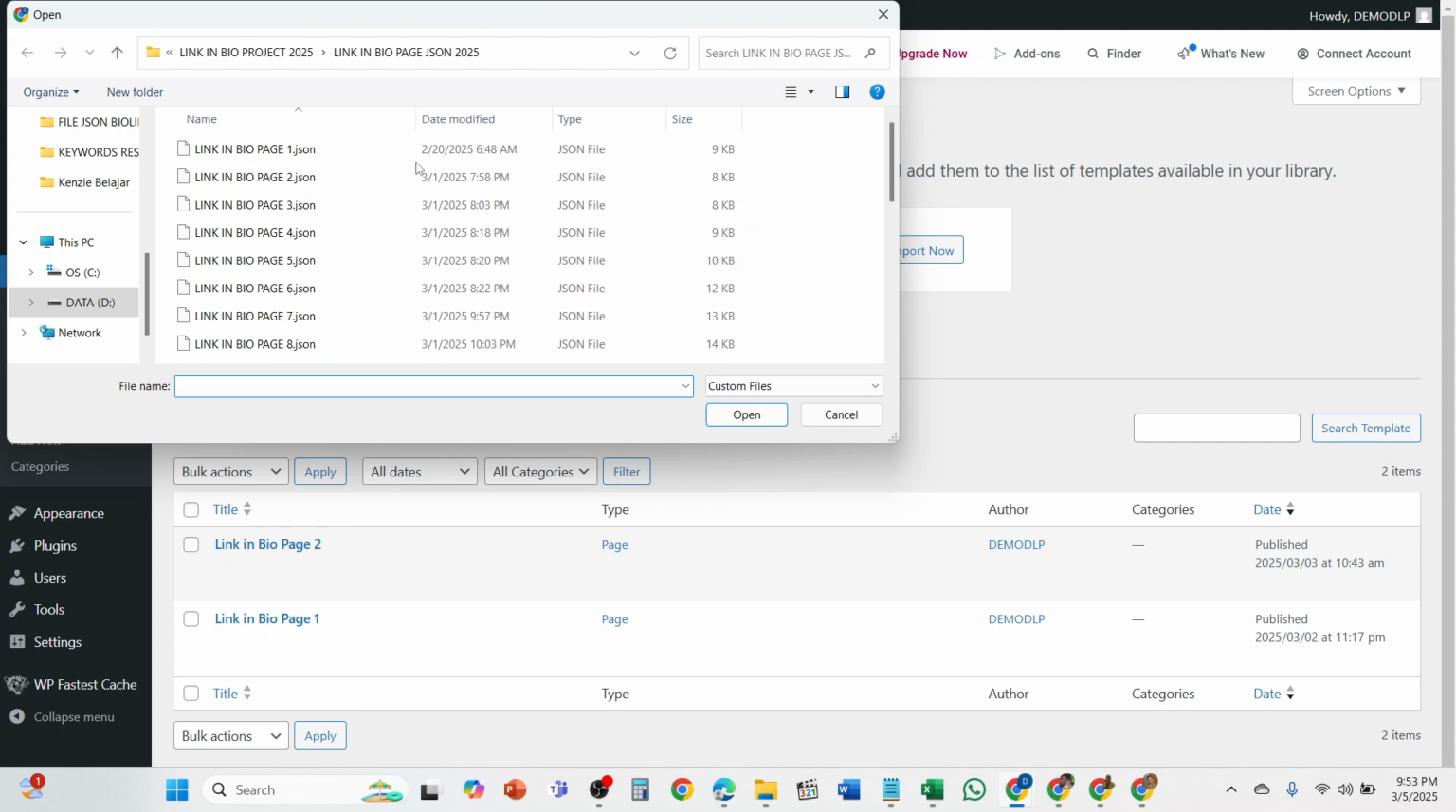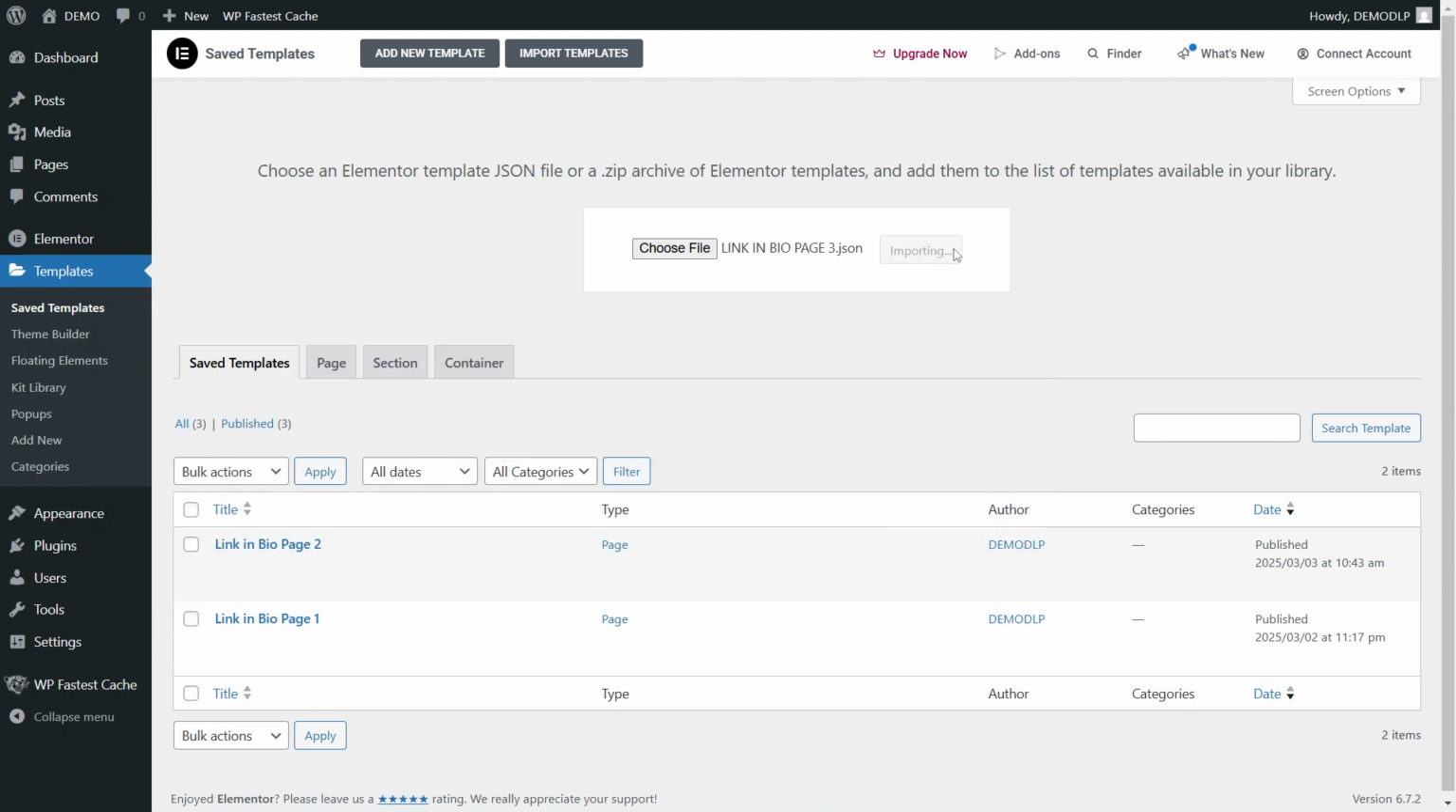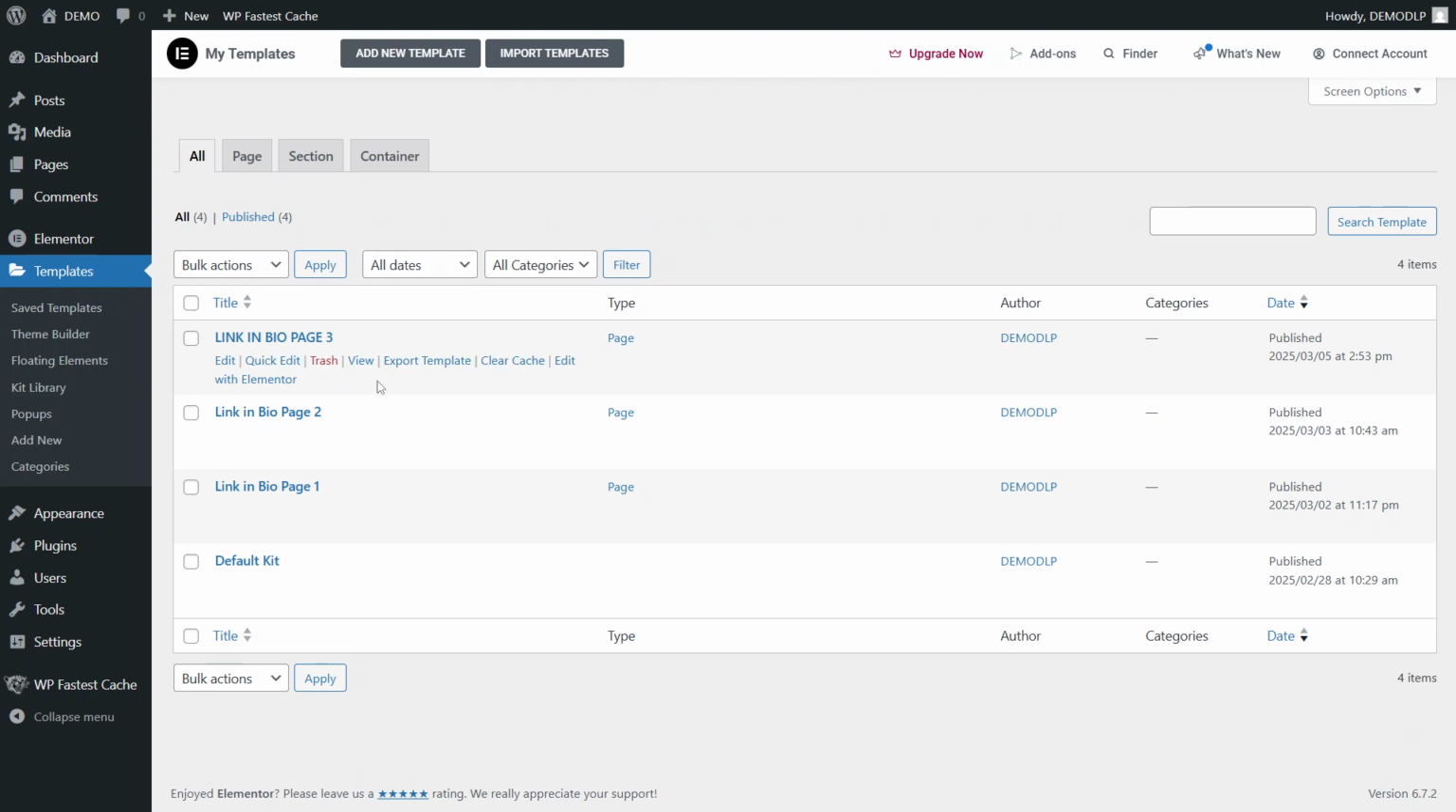For example, I'm going to import the link in bio page number 3, or the JSON file number 3. Open it and then import now. Okay, you can see here I already imported the template in the templates folder.